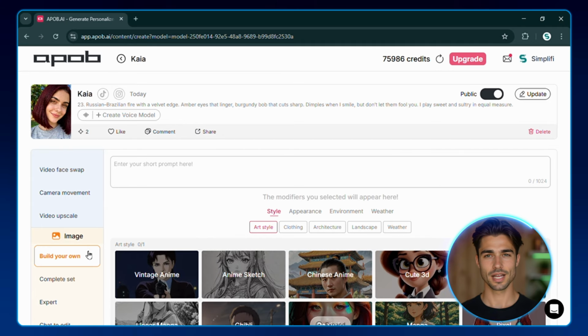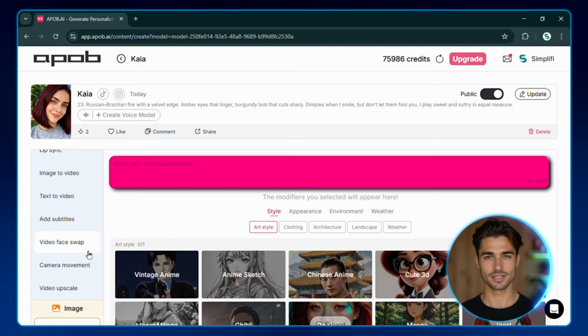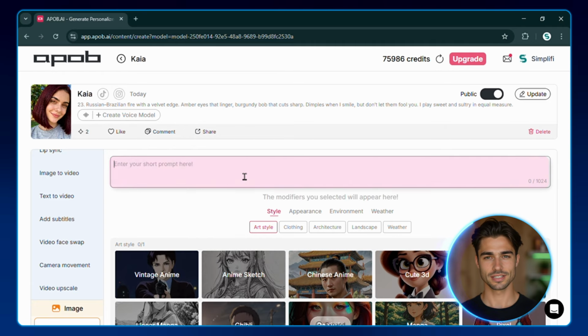Now that our custom model is ready, let's create some images using her. At the top of the screen, you'll see a text box. This is where you can enter a short prompt describing what you want your AI influencer to wear or how you want them to appear. In this example, I'm just typing red tube top, no hat, front view. Keeping the prompt short and clear ensures the model understands exactly what to generate.